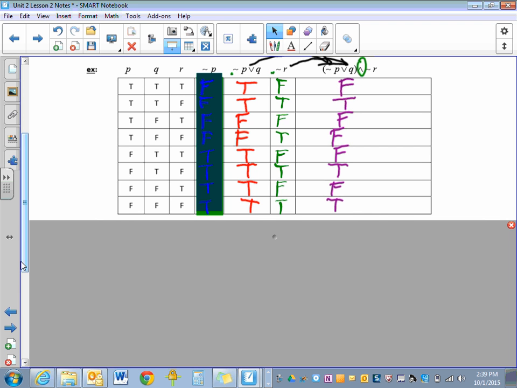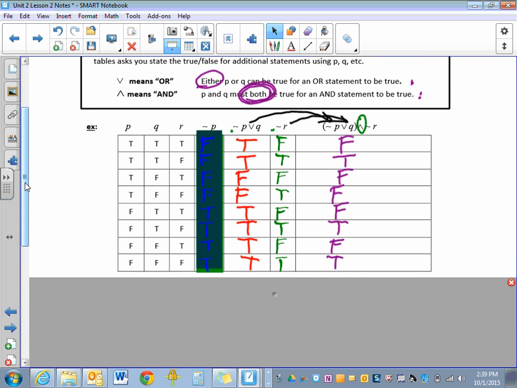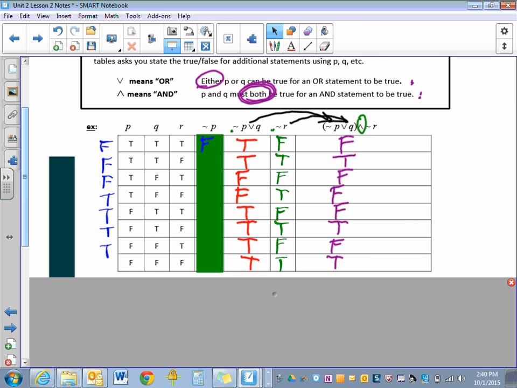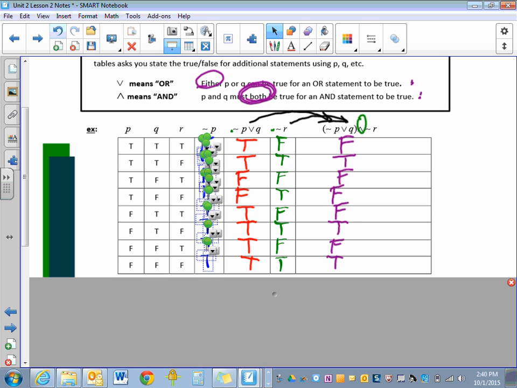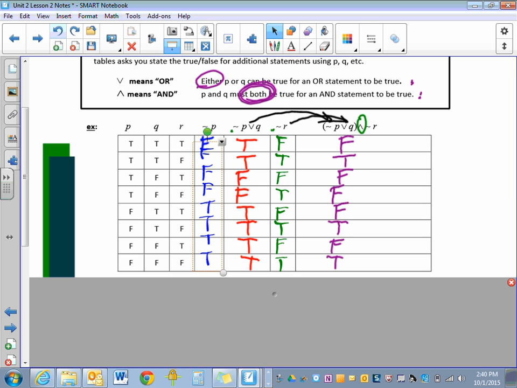I think you say wrong. This one? Yeah. So we need not P. Whoop, that's not what I wanted to do. That's okay. Oh, great. Now I'm really messing it up. No, they're bubbles.